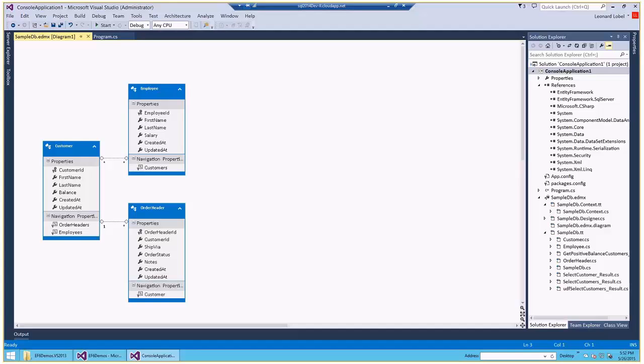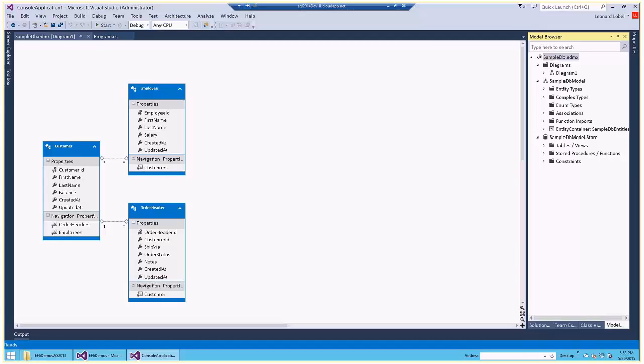How do you look at the entire EDM, all 3 parts? Well, for that you go to the model browser, and here we've got a tree view on the right, and here I'm looking at, again, the conceptual model, so it's the same 3 entity types, but if I expand sampledb model.store, that's the storage schema, you'll see things in database terms, and indeed you see all 4 tables. And in fact, this entire EDMX file is just one large XML file.